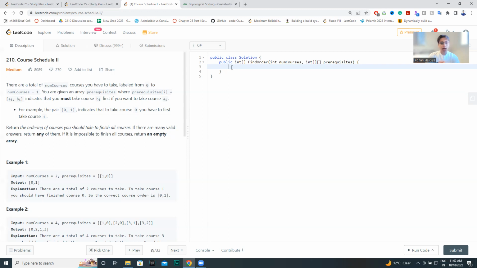So since we know that, let's create a graph list. Basically I'm saying an array of lists, and then I'm saying graph equals new list, and then I'm going to initialize this graph with the number of courses, and then I'm going to say graph[i] equals new list. Now I want to populate the graph as well.